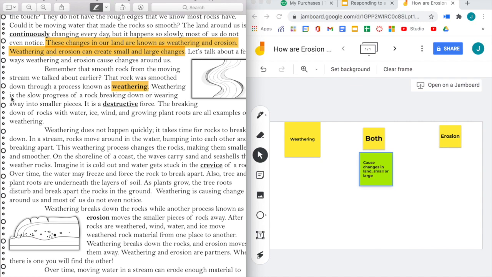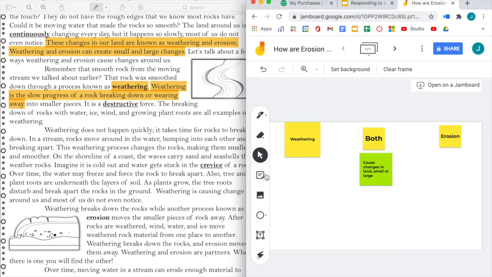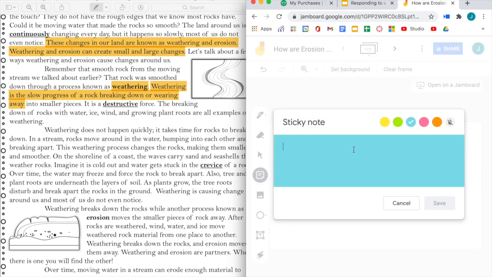Weathering is, okay, this is a definition that's helpful. Weathering is the slow progress of a rock breaking down or wearing away. It's a destructive force, and then it got some examples here. So I want to definitely include what weathering is. Weathering is breaking down / wearing away rocks.